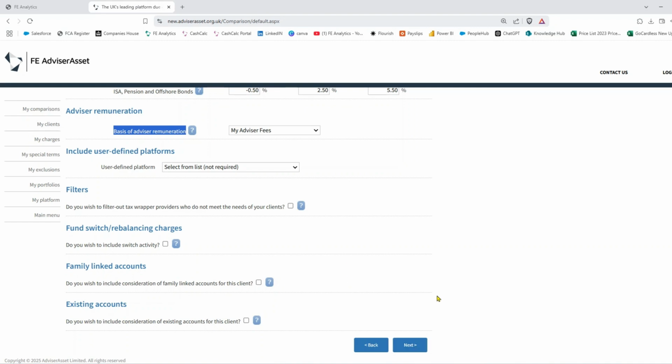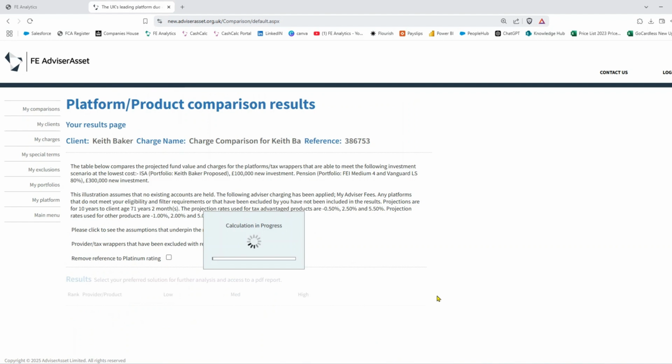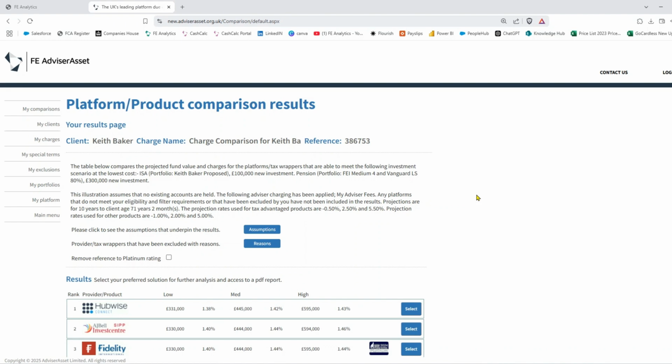If we click on the next button, that will now run that analysis against all of the platforms on our database, assuming they haven't been excluded, of course, because you may have excluded them under my exclusions. But now it's running the analysis, running the reduction in yield on all of those different providers. Again, cross-wrapper, so we're using an ISA and a pension, but it's aggregating those assets onto each platform and telling us what the results are.